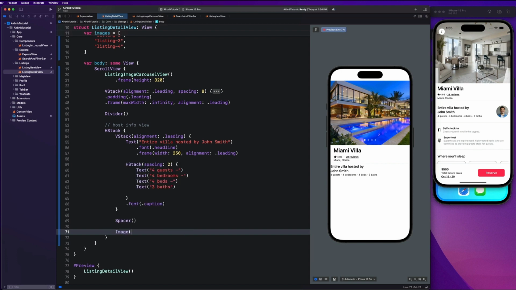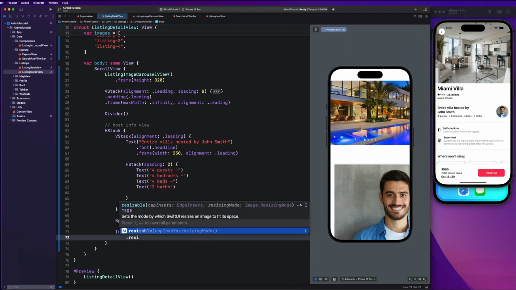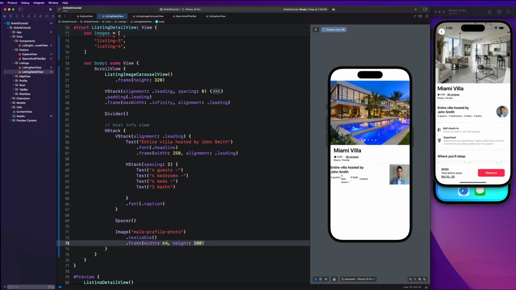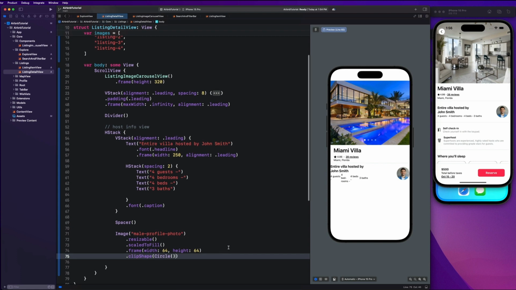So we're going to create an image. And I believe I have one in the assets folder for this, male-profile-photo. Yep. And then it's going to be .resizable, .frame width and height of 64 by 64. And let's actually make this scale to fill. Right, and then we're going to give it a clip shape of a circle. Yep, that looks great. And this looks a little janky.